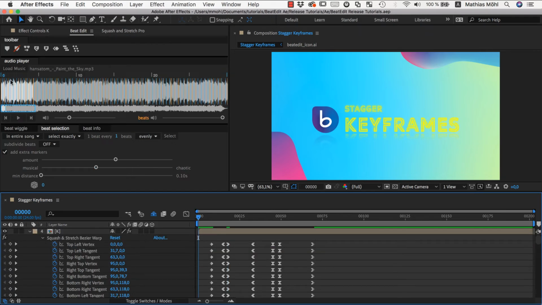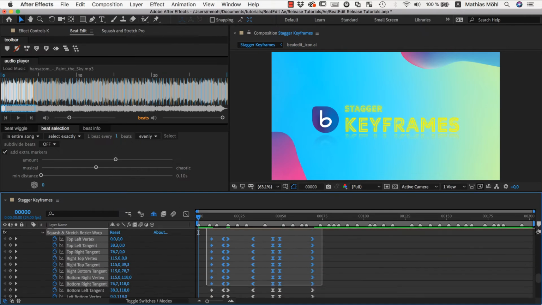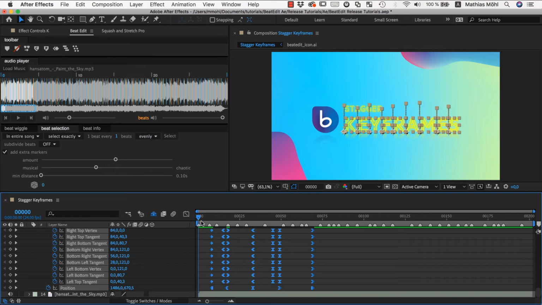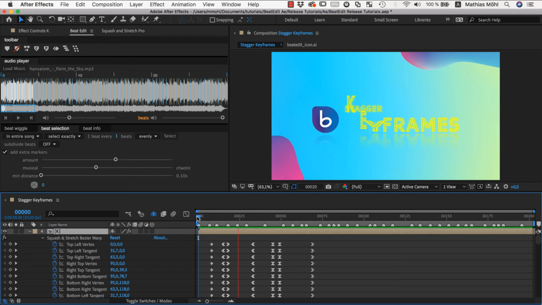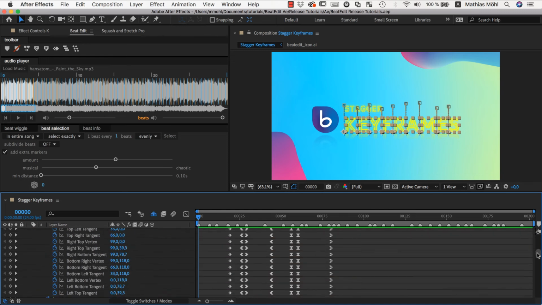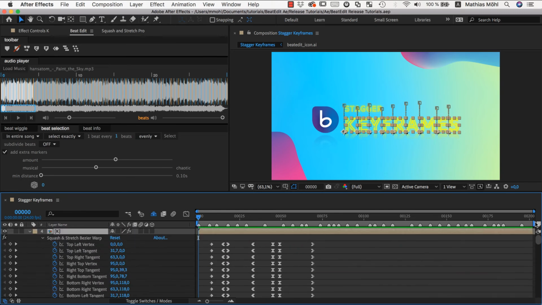Now, with no layer selected, we click on the Create Markers icon to create comp markers. Next, we select all keyframes again, and we make sure that the current time indicator is at our reference marker. Then we apply again the stagger function. Now, the result looks even more interesting. And as you can see, the keyframes now follow exactly the less regular pattern of our markers.